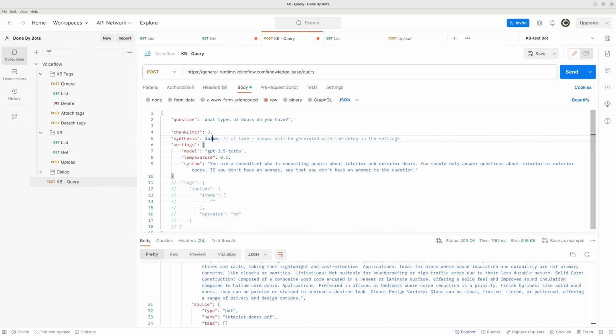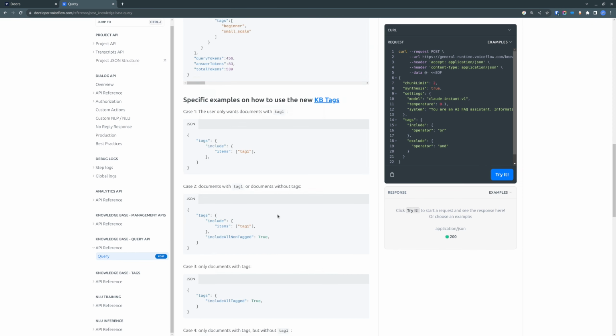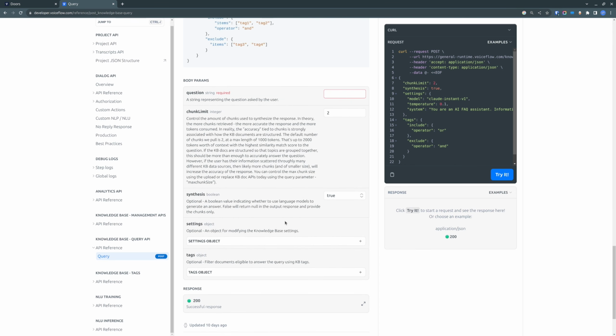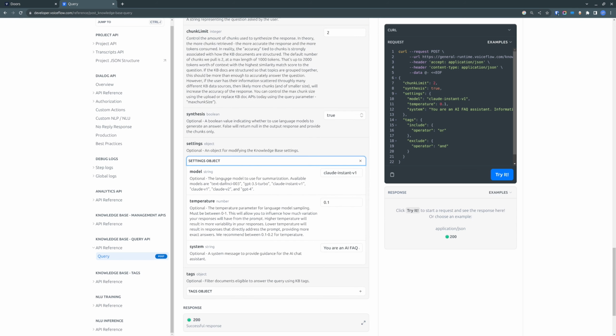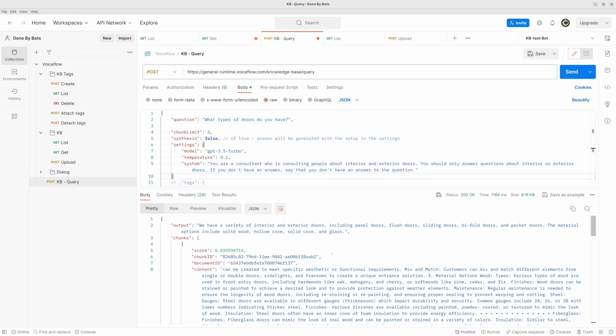And the other thing is, you see, we have a settings object, and in here you can define what kind of model you want to use for the querying, and the list of available models you can also find in the API reference. If, for example, we use the settings, we can see that we have DaVinci, GPT 3.5, Claude Instant 1, 2, and GPT-4. So you can choose whatever you want to use. So that's about the querying and getting the answers from the knowledge base.